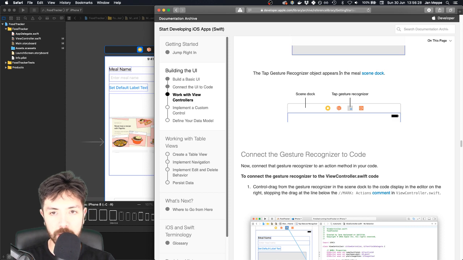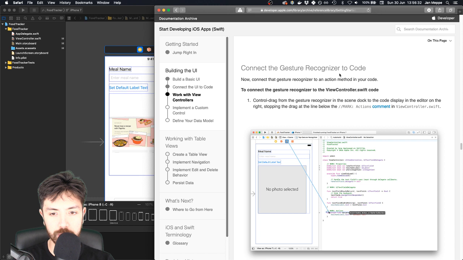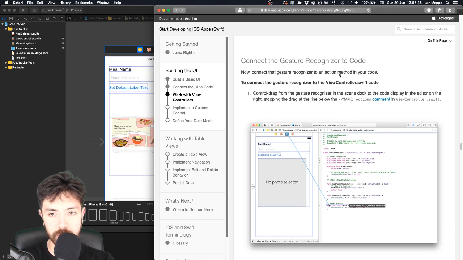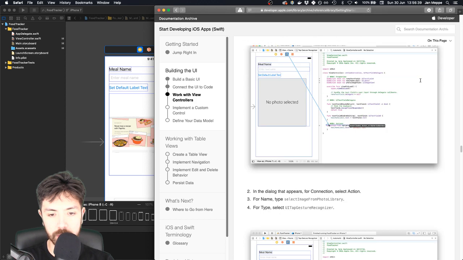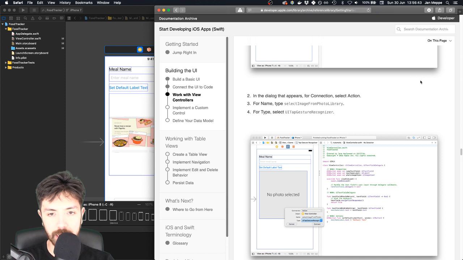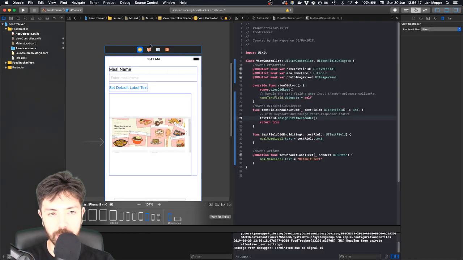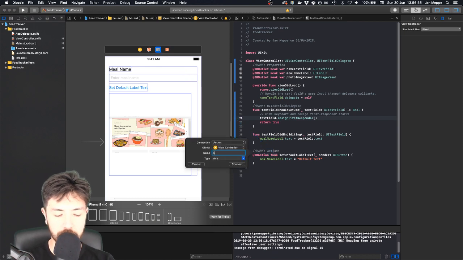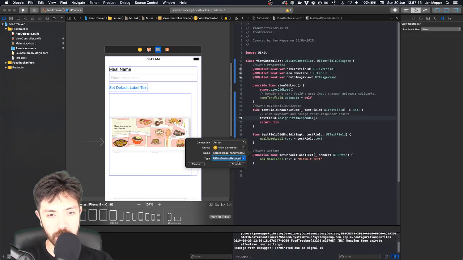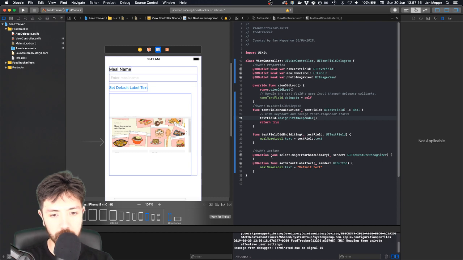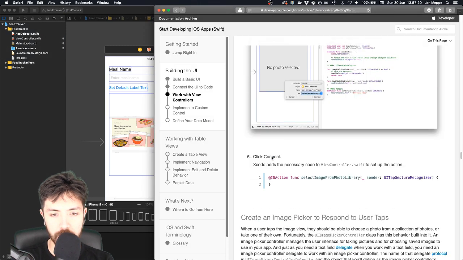Okay, connect the gesture recognizer to the code. So drag to the comment: select image from photo library. All right, let's do that. Hold control, drag. Whoa. Select image from photo library. Type is gonna be UITapGestureRecognizer. Connect. And click connect. We add that code.